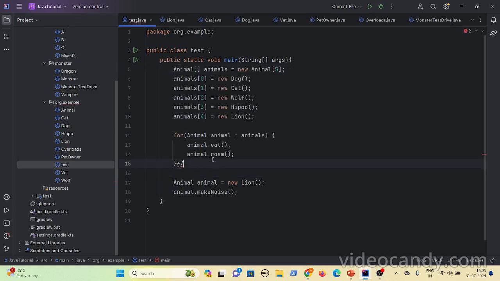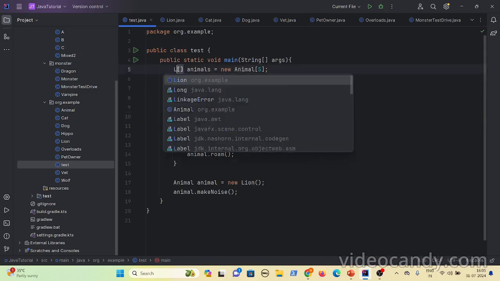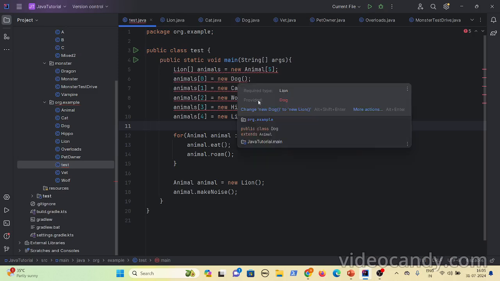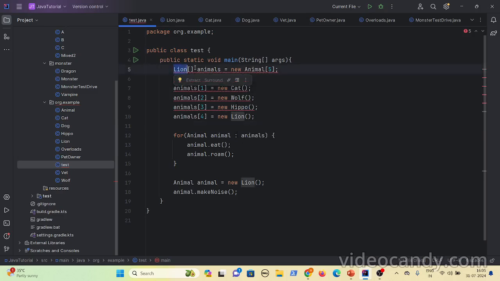Now here, you have an array which is holding animals, and it can hold any animal. Since I'm using the superclass reference variable, I can put any animal here. I have put dog, cat, wolf, hippo, and lion. Let's say instead of using the superclass reference variable, I do this, would this work? Definitely not. See, it is throwing an error for all lines except the lion, because you are assigning a different type. Change new dog to new lion. But if I use Animal, this will still work, and you are able to invoke the eat method and roam method for each and every object, for each and every animal.